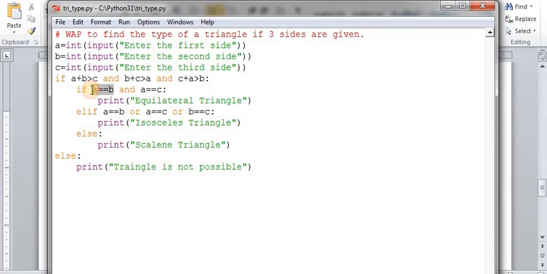Okay. So now, what is the condition for an equilateral triangle? A is equal to B and A is equal to C. So suppose A, B, C, 3 sides are 5, then A equals B, yes, and A equals C, yes. All 3 sides are 5, so it will print equilateral triangle. If any one of the conditions fails, then it will go to the elif statement.